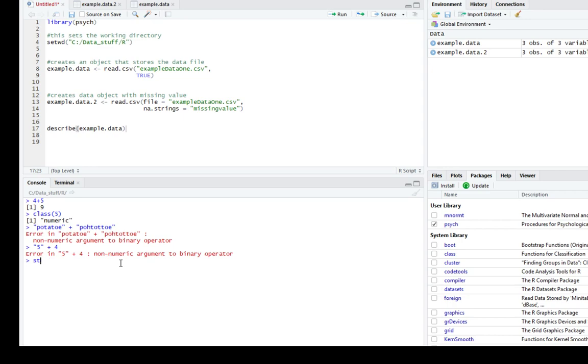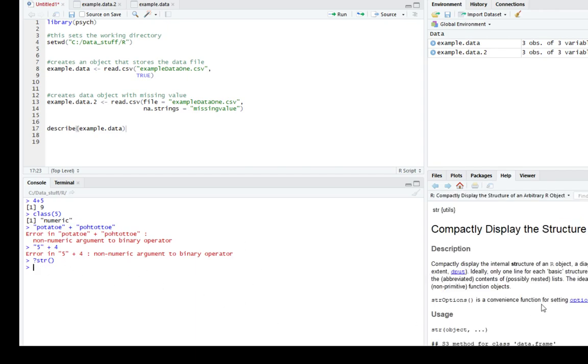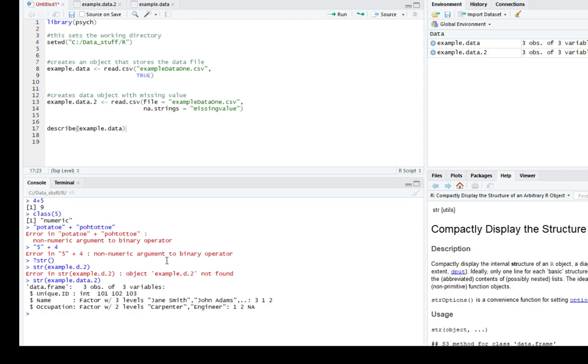As I mentioned previously, we can get a little help if we want to here with a question mark, but it's pretty simple and straightforward. All you do is type str, then parentheses, and then you supply it some type of object that you want information on. So in this case, I'm going to ask for example data 2. And then the autocomplete. Whoa, let's try that again. No, didn't like that one. I did not type that properly. Here we go. Boom. So we have a very quick summary of our data set.